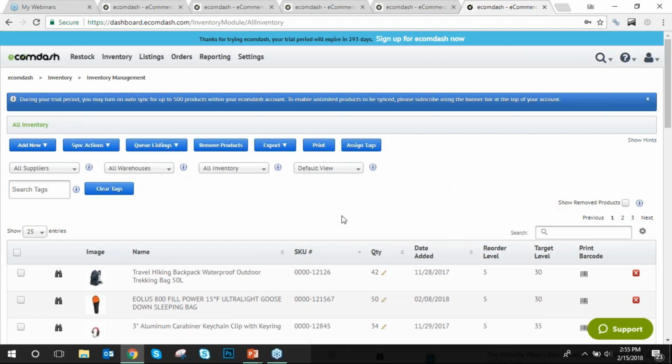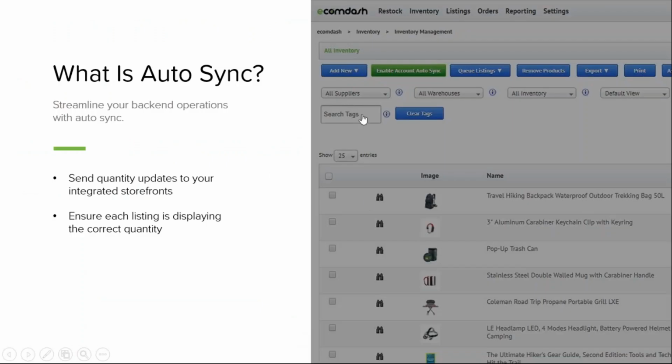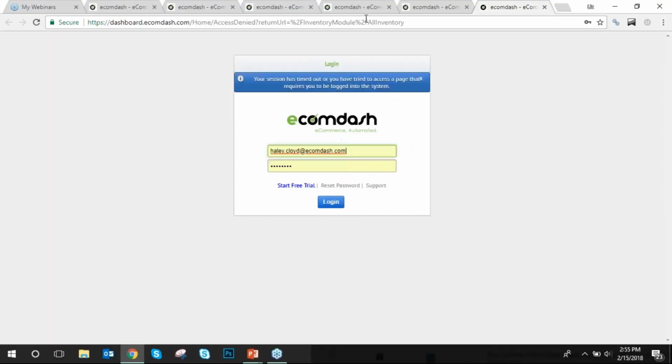So if you don't have AutoSync enabled yet, if you've just gotten started with Ecomdash, you'll actually see this green button that says Enable Account AutoSync. Clicking that button is like the circuit breaker in your house. Simply flipping it on will not turn on AutoSync for all of your products. It simply allows you to begin doing so. Just like with your circuit breaker, when you flip it on, it doesn't mean all the lights in your house come on, but now you have the ability to go to a light switch, flip it on, and now the light comes on.